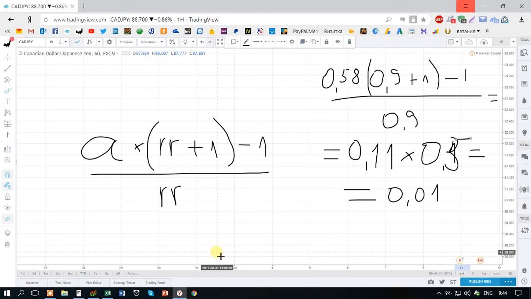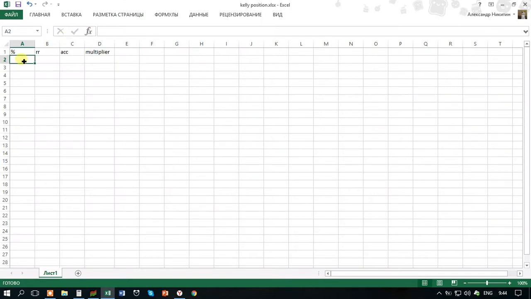Okay, let's do the Excel spreadsheet calculations for that. This is the position size, and the formula will look this way. Accuracy, let's type the accuracy, 0.58. Let's type the risk reward, 0.9. We already know that on average the risk reward is 0.9. And then I will come to actual results from my MetaTrader, and you will see how exactly the numbers coincide. Okay, the formula looks this way. We need to multiply accuracy. Here it is.